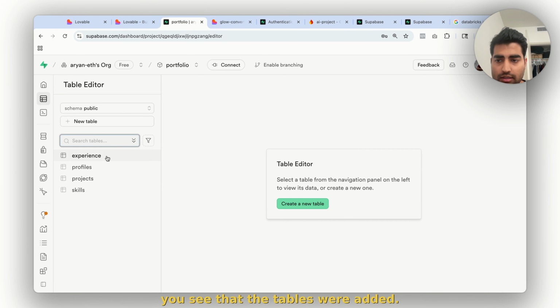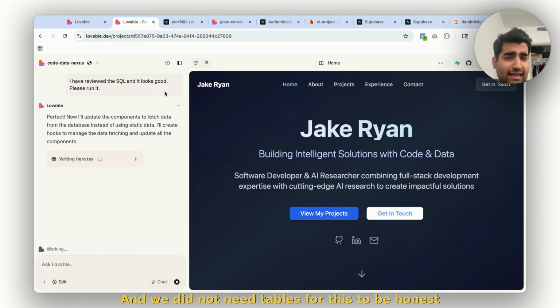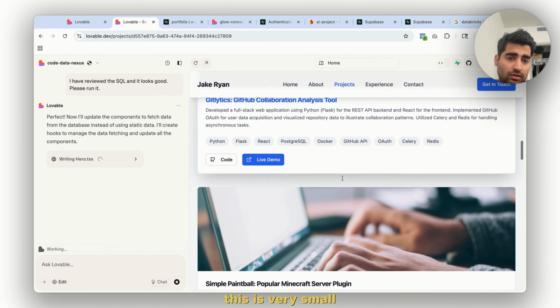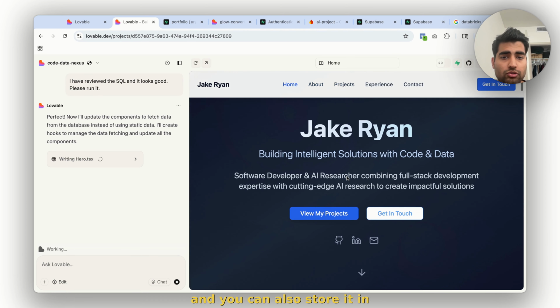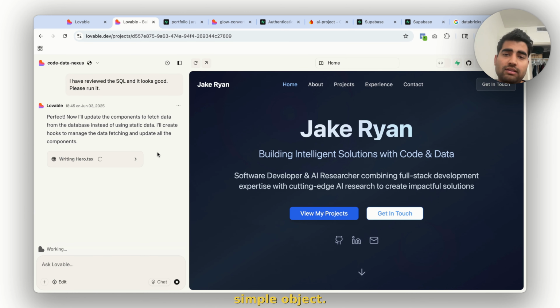So again, you see that the tables were added. See, project, skills, profile, experiences tables were added. And we did not need tables for this, to be honest, because this is very small, and you can also store it in a very simple object. If you are not using Supabase or SQL, you can just use some object, or if you're using MongoDB, it's different. So there are different types of databases. Sometimes you will store things in an object manner, sometimes you will have a table. Every database has a different purpose. Let's not get into that.